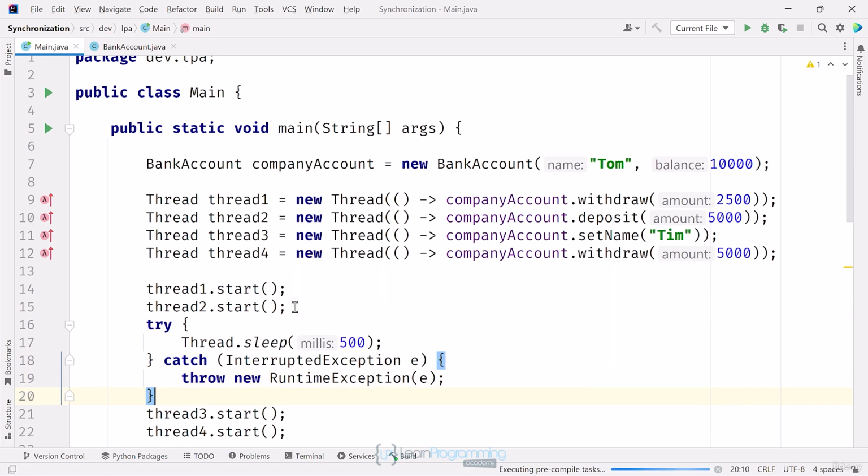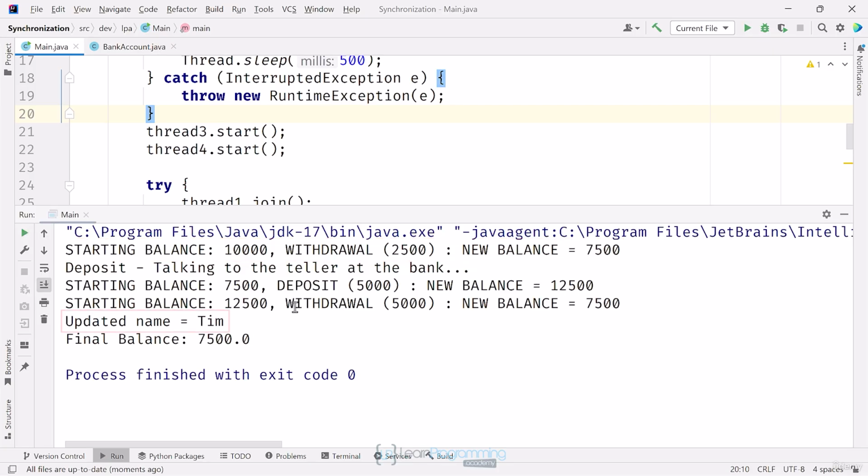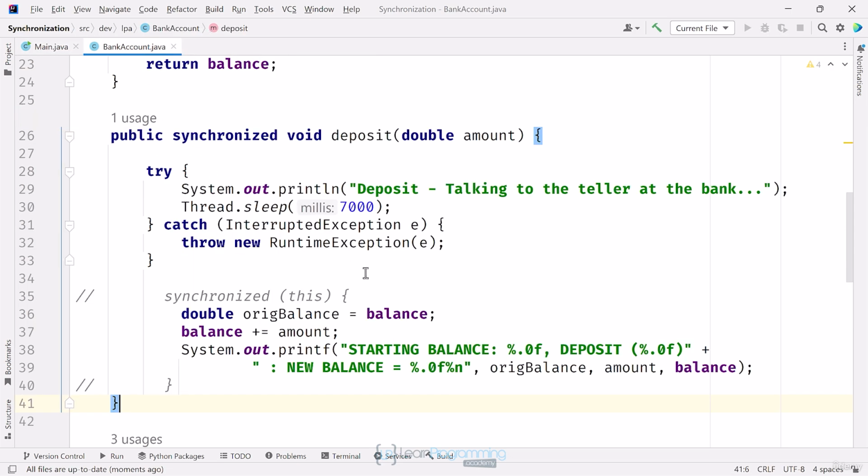Okay, so running this code, each time will be a little different. Sometimes I'll get the first withdraw thread before I see the talking to the teller statement, and sometimes I won't. But notice that the thread that updates the name on the account is blocked just the same as those updating the balance. All synchronized methods, regardless of what they are accessing or doing, can't run until they've acquired the monitor lock on the current instance.